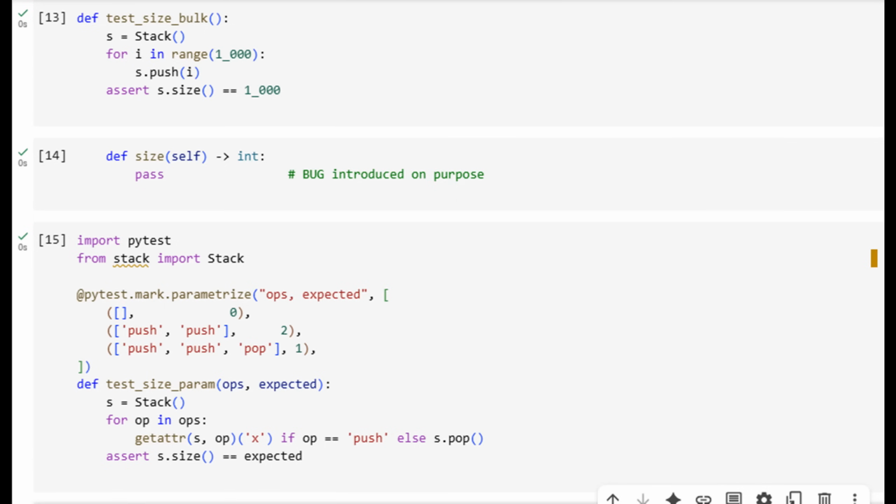With pytest.mark.parametrize, we define multiple test cases with various operation sequences, such as multiple push and pop actions, and their expected final stack size. This powerful feature allows us to write one generic test function that can validate multiple scenarios in just a few lines. This not only saves time but significantly improves test coverage and confidence. Catching bugs early is what testing is all about. By simulating errors and systematically validating logic, we build systems that are resilient and ready for production.